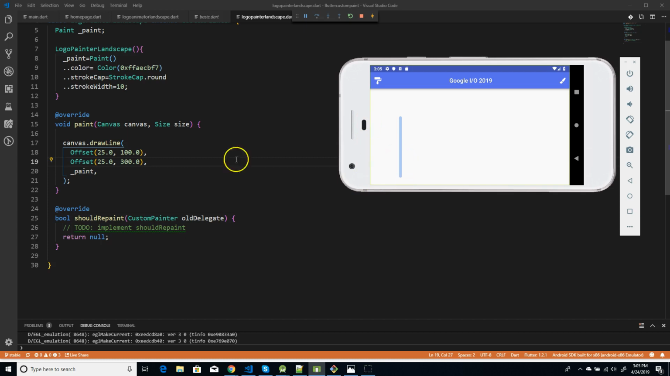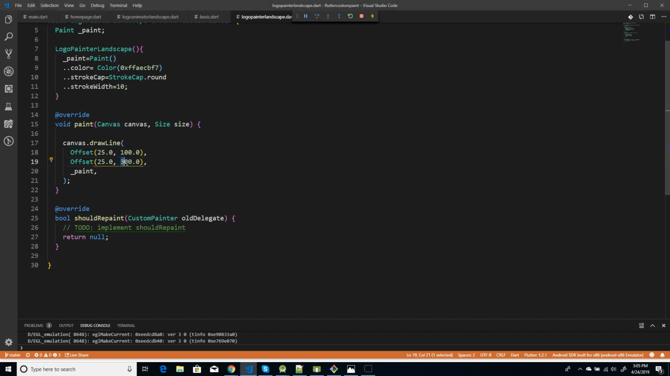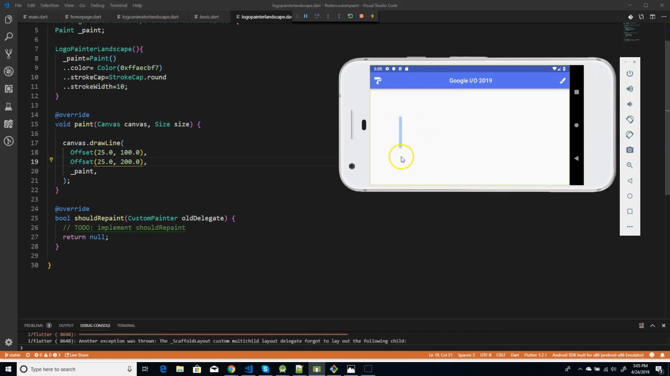Say for example, if instead of 300 I give 200, you can see the difference. So this is the 200. So the line gets shortened.